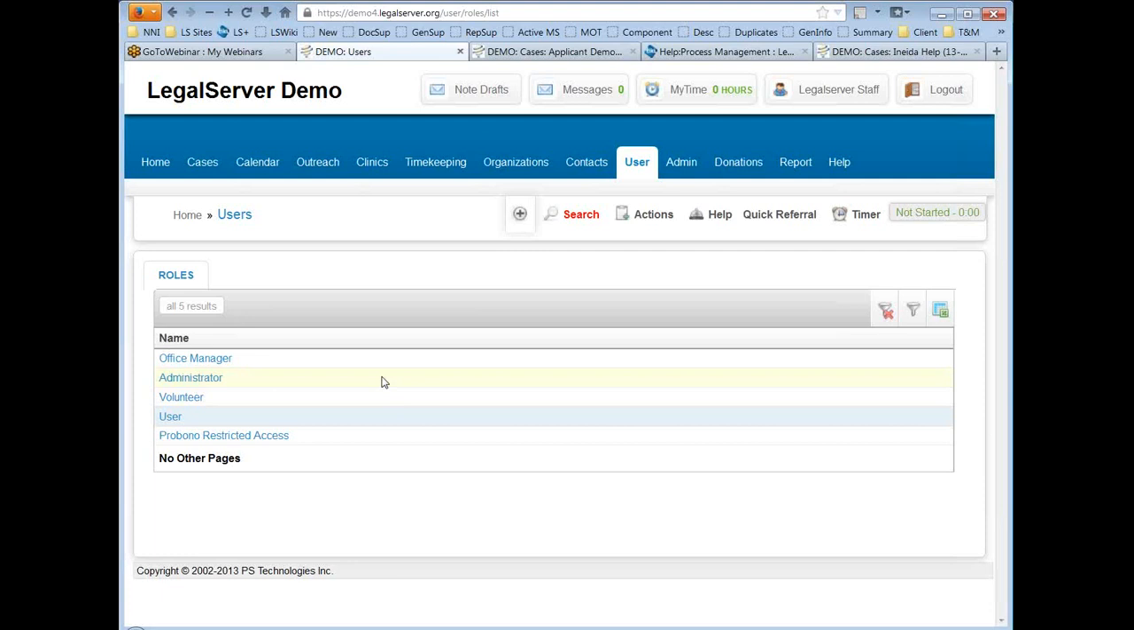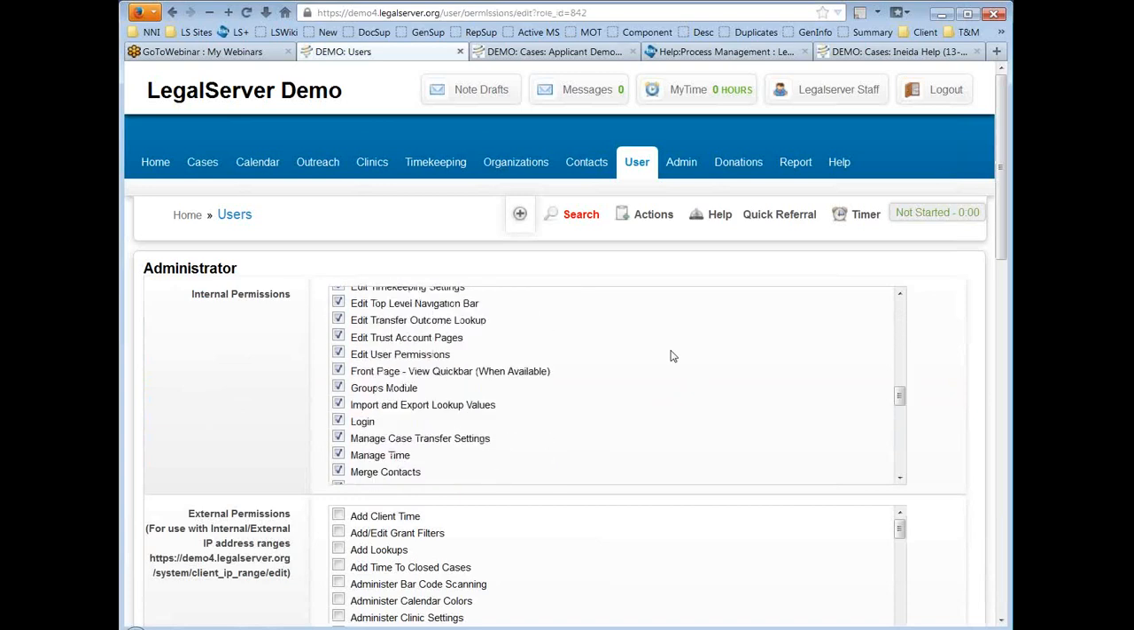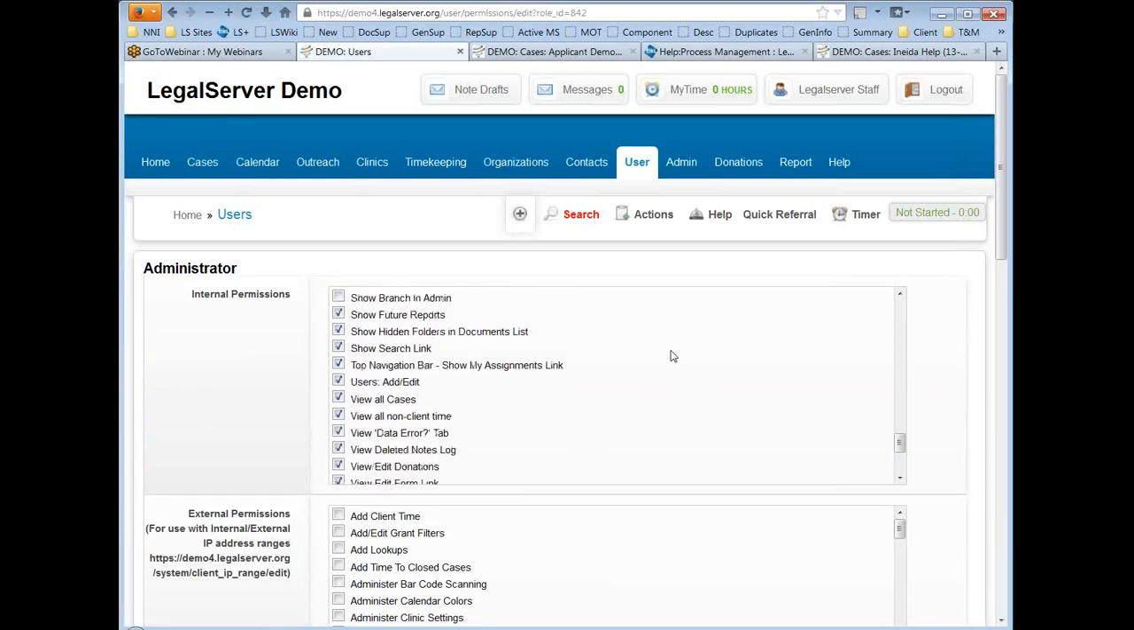I'm going to assume everyone on this session is an administrator. So on the roles page, you would click on the administrator role. And then in the list of internal permissions, you scroll down and there is a view edit form link permission, and just make sure that box is checked.